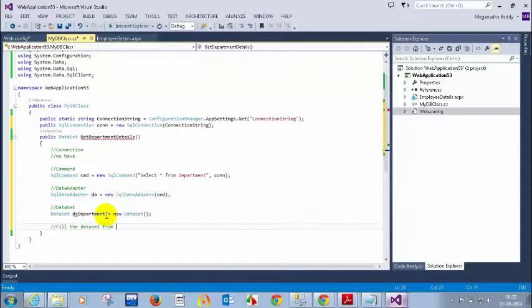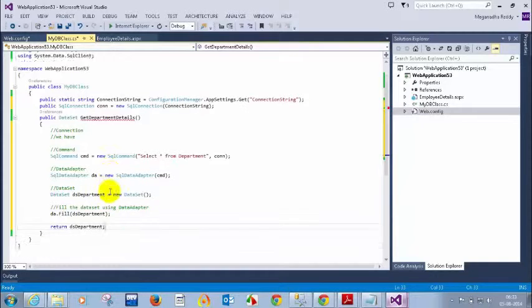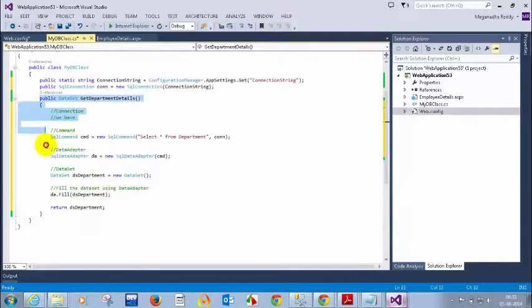Fill the dataset from the database using the data adapter. Okay, so how to fill? da.fill(ds department). That's all. When we are done with this, return ds department. Okay, so we are done with the method. This method will get the department details.